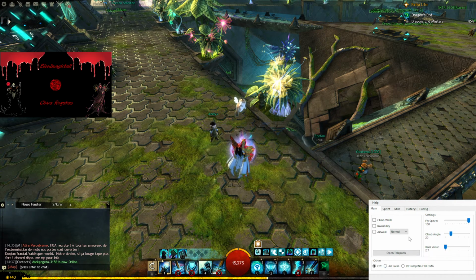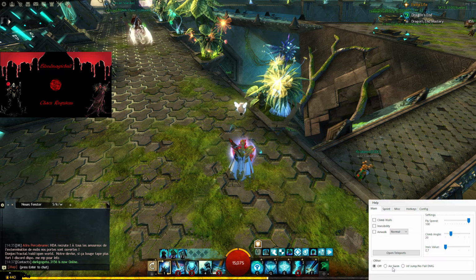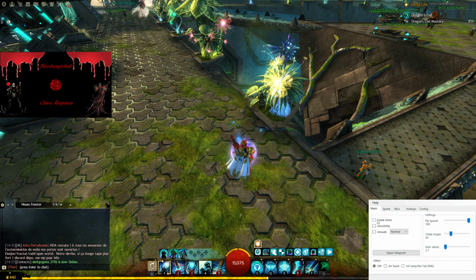First things first, we have also the button open teleports, which we will come to in a second. We have the other options at the bottom. Currently they are off. We have there air swim and infinity jump / no fall damage, which we will come to in a second. We will start with climb walls.